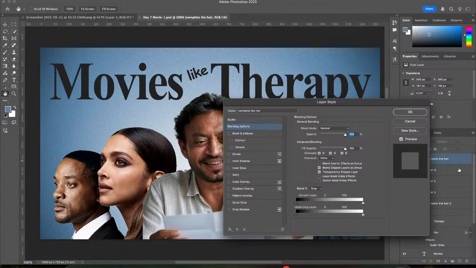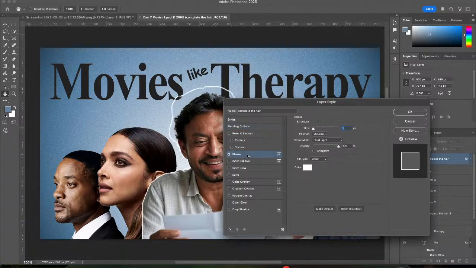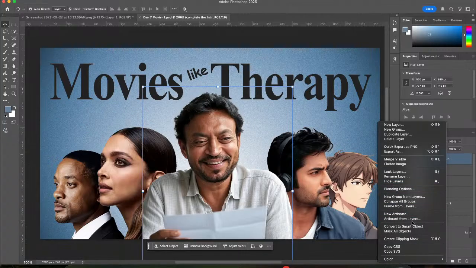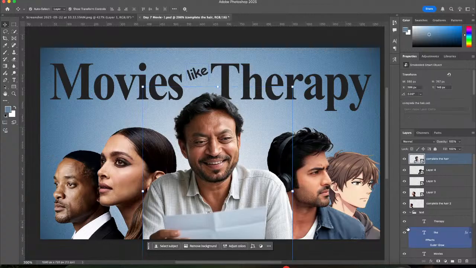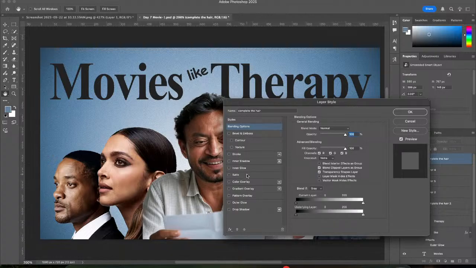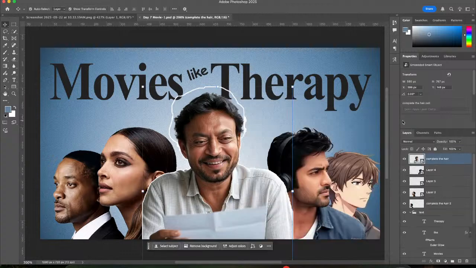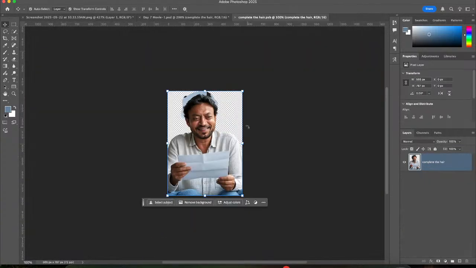Double click on this, add a stroke. Okay, there is an issue in adding the stroke because it is based on the earlier hair. So not going to add this. First convert this to a smart object. I think the new, and now going to add the stroke. Maybe still the same issue. So let's double click on this and remove all that new blue parts.